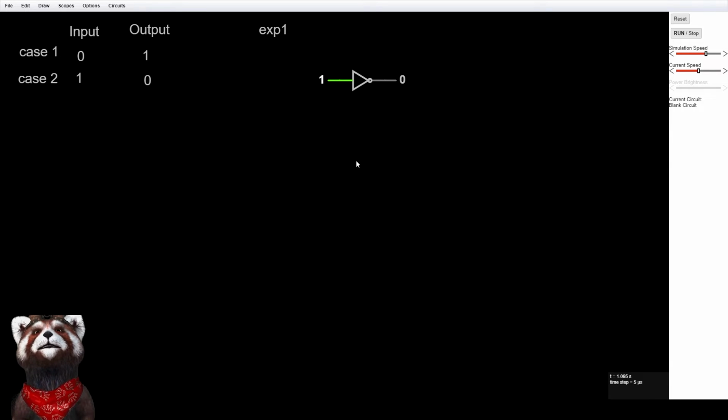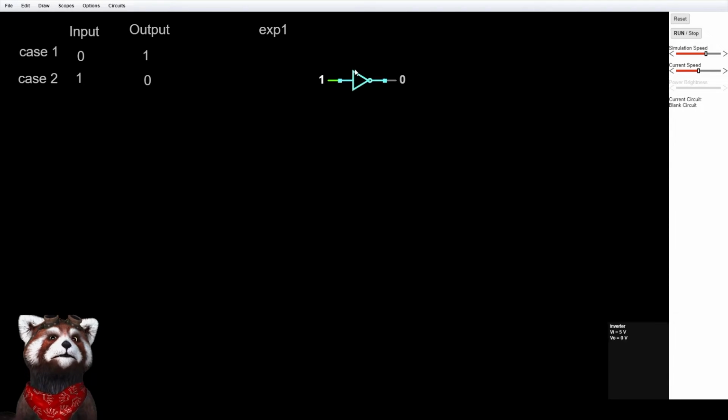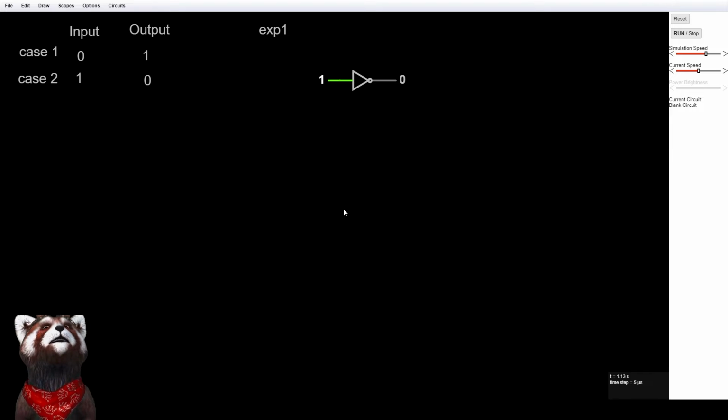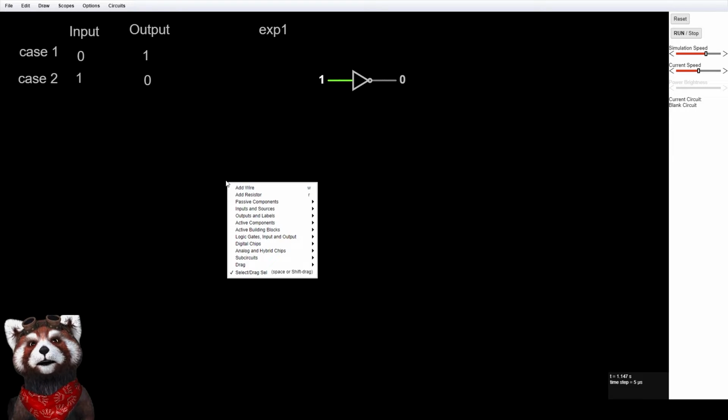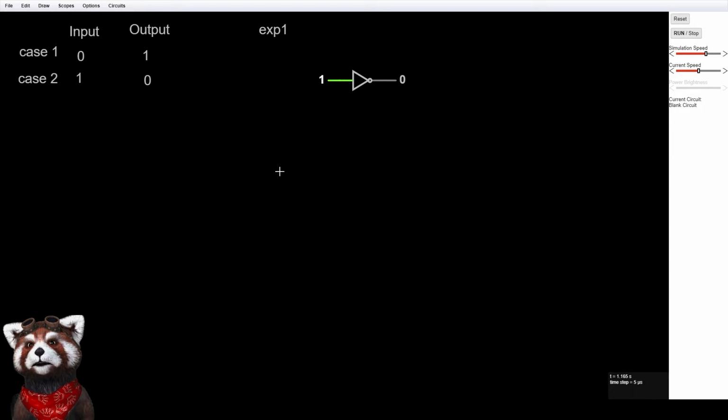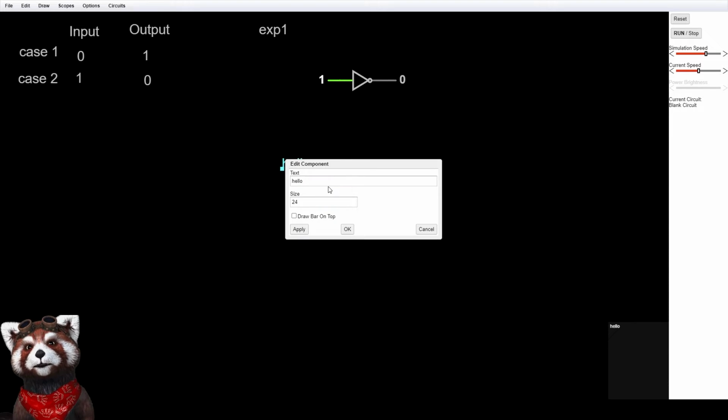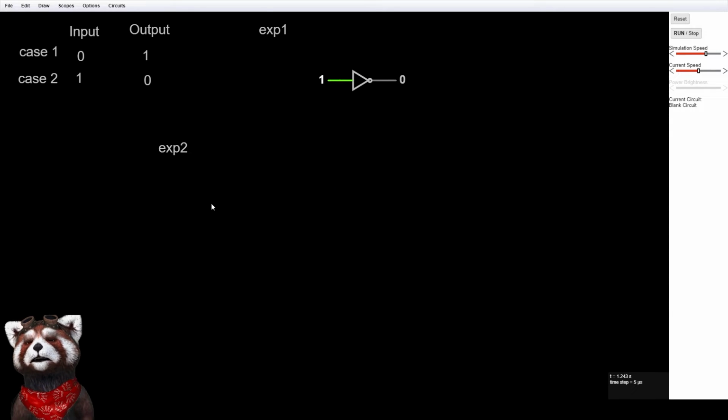Now we will be making the same NOT logic gate using a transistor. For that, let's first put exp2. Now for this experiment, I will be needing resistors and a transistor, okay, and a power supply, input and output. Same as you can see in this one, we already needed an input and we needed an output to display, but in this one it is more technical.